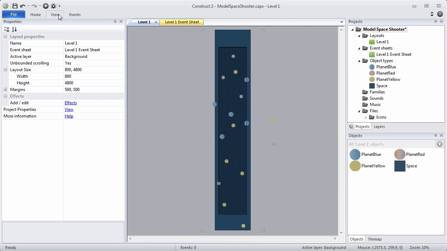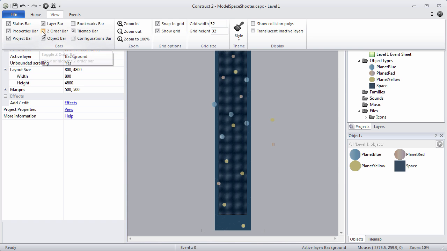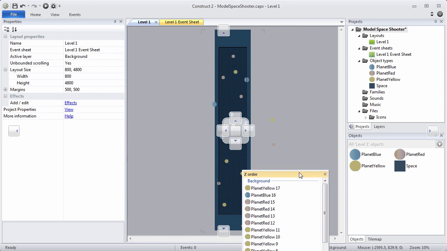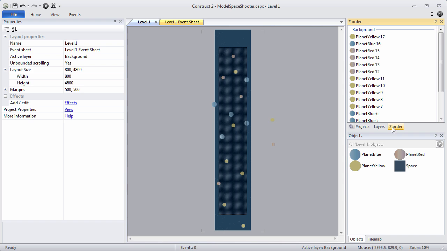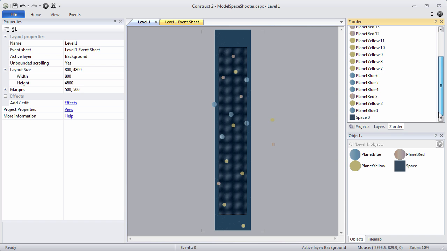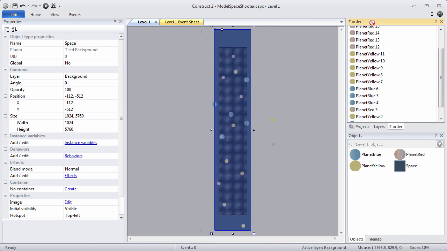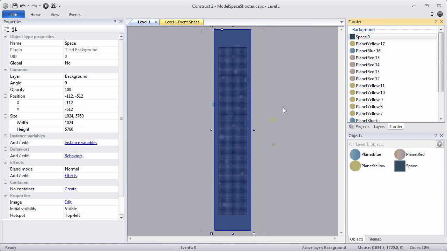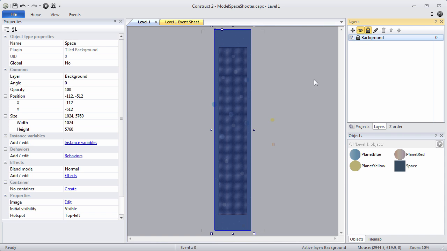With our planets in place, it's time to deal with the vertical stacking. Go to the View tab and choose the Z order bar. Place that somewhere on your interface. Remember, the Z order controls the vertical stacking, which instances are above or below one another. Pull the space instance all the way to the top. It'll make the planets look like they've been muted. Go to the layers and lock the background layer since we're done with it.